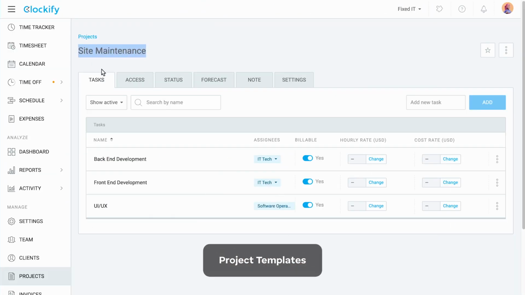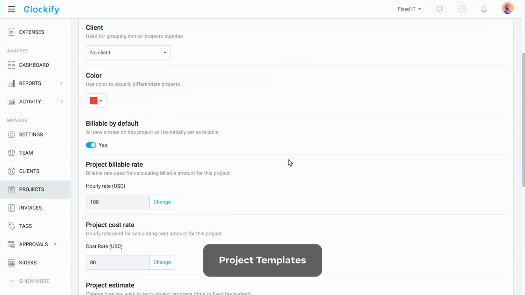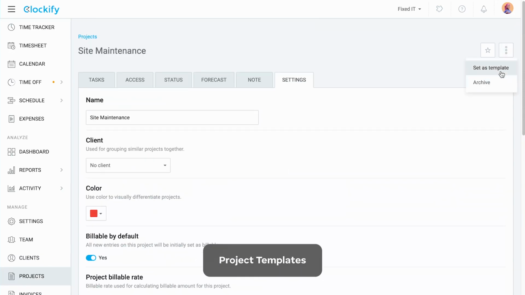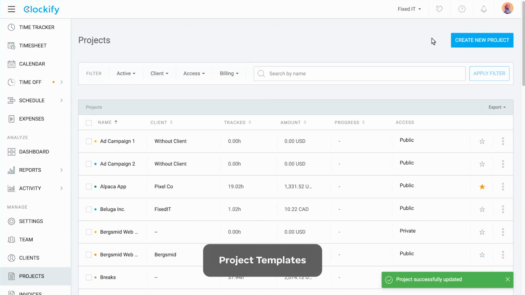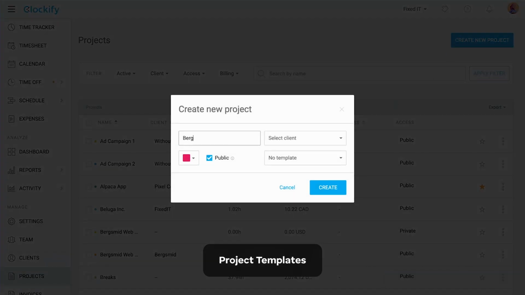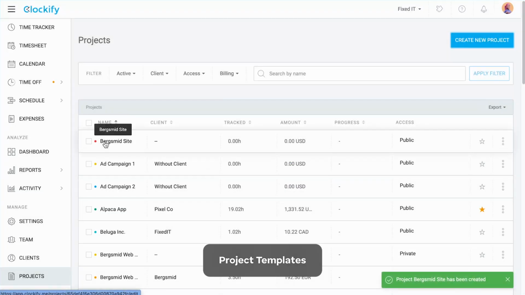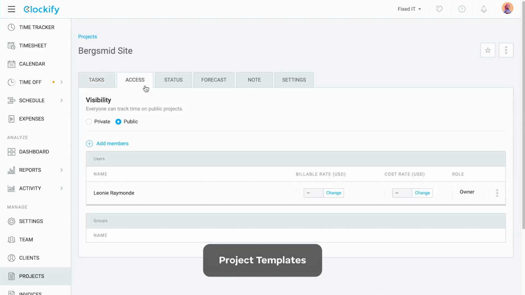Work on similar projects can be organized much more easily with project templates. When you create your typical project for the first time, save it as a template so that next time you're adding a new project, you can just choose this template as a basis. The newly created project will inherit its task structure and settings, and you'll be able to customize it further.